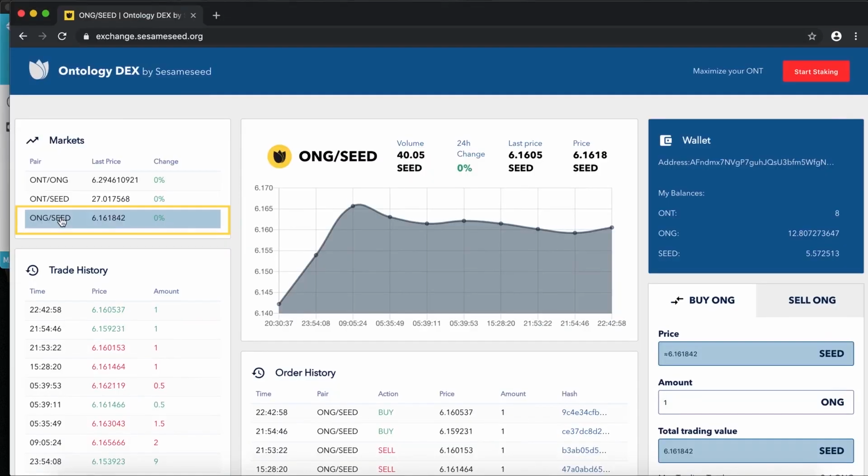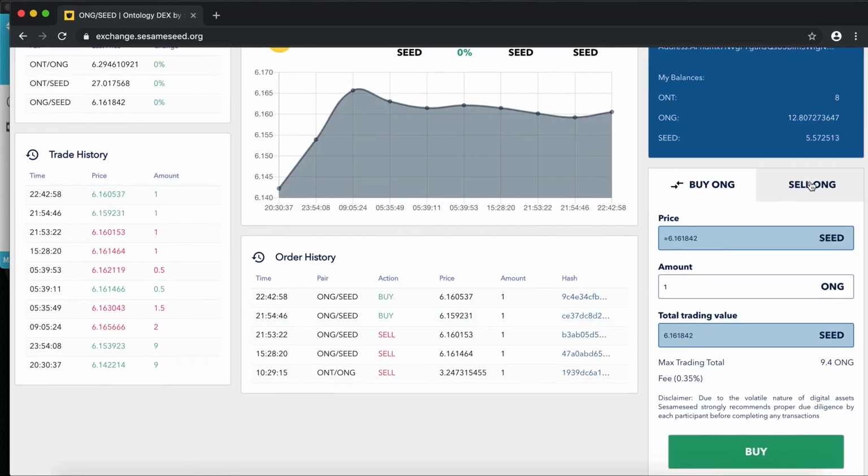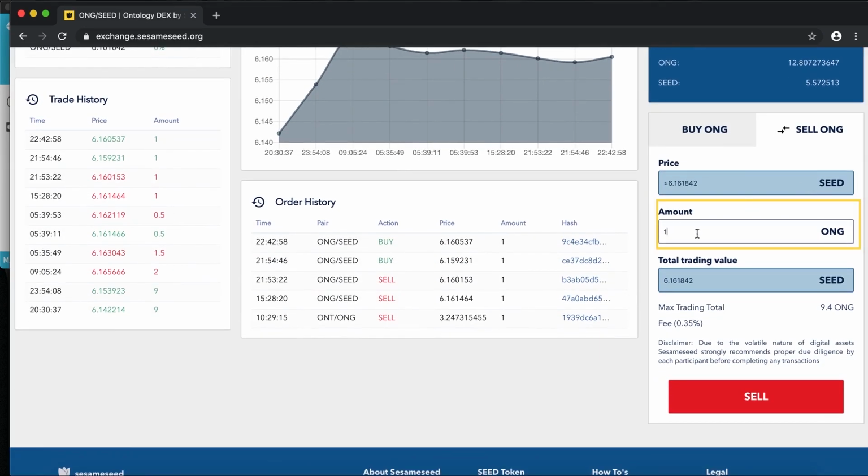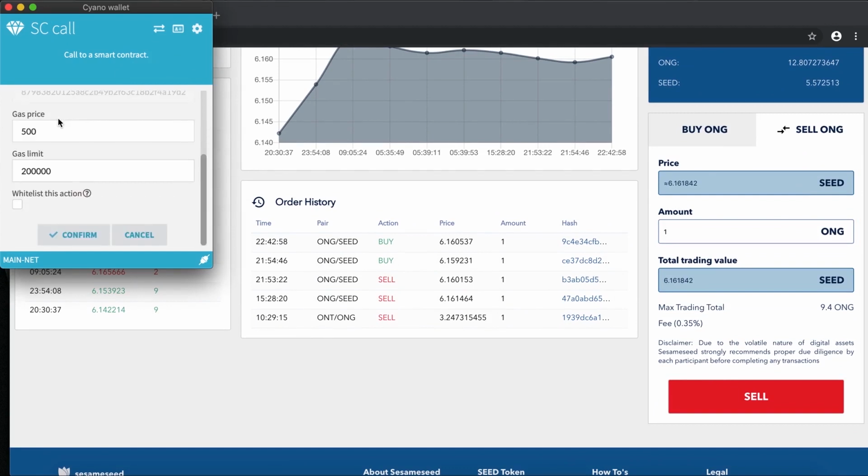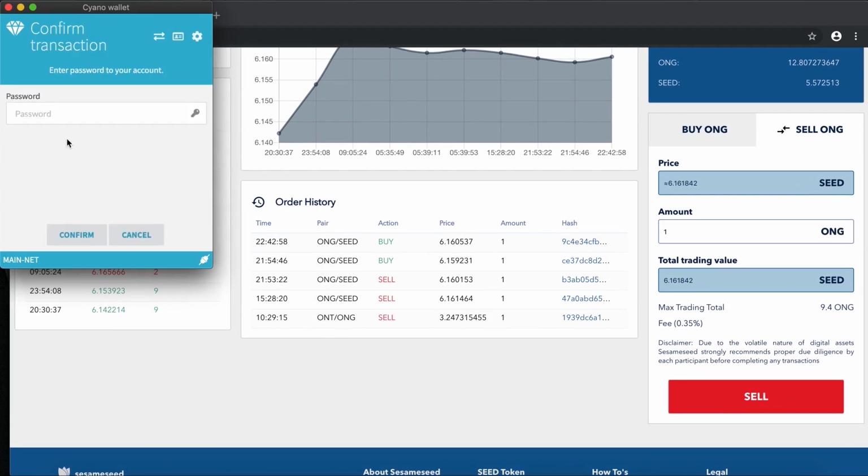We can also buy seed with ONG. Select ONG seed from the Market section and click on Sell ONG. Enter the amount of ONG you wish to sell for seed in the amount field. Click the Sell button. Just like before, you will click Confirm and enter your password on your Cyano wallet when prompted.